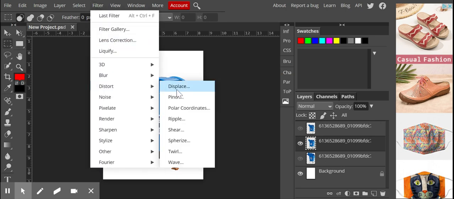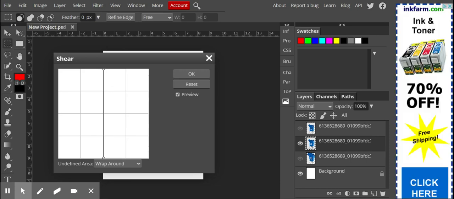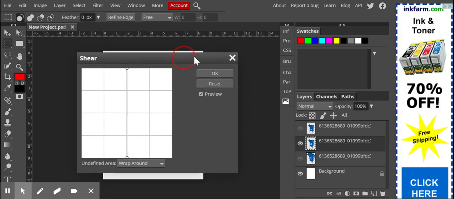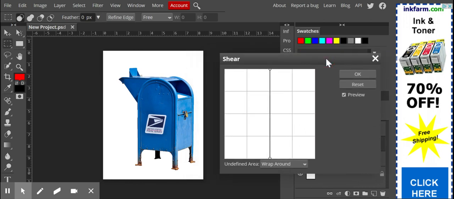And again, we're going to go now to shear. Shear is really easy. You should know this through type. It is italicizing things left or right. And what you're going to see over here is this grid. And there's something really cool about this. You click up here and you'll see these half dots here and here.